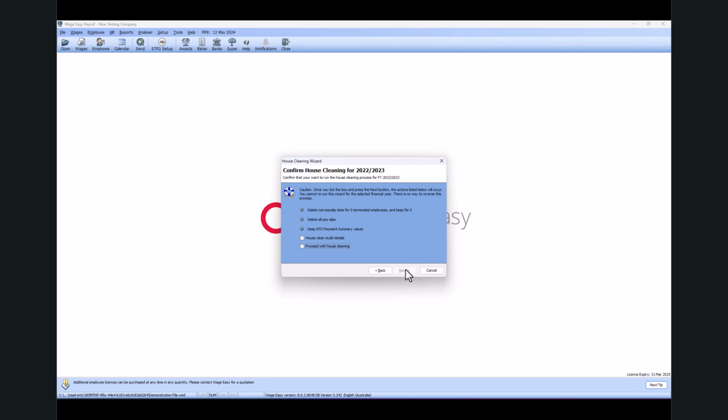So click on next. This is going to perform delete non-payslip data for 0 terminated employees and keep for 0, because we don't have any terminated employees. Delete all payslips, keep ATO payment summary values. House clean audit details, proceed with the house cleaning. So once you click on next, it's going to perform the house cleaning. Then click on next.